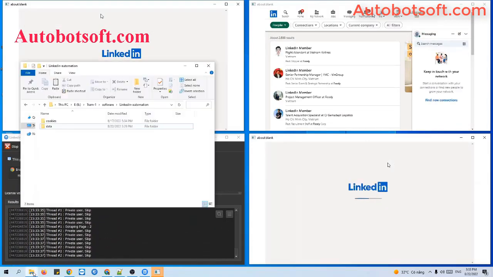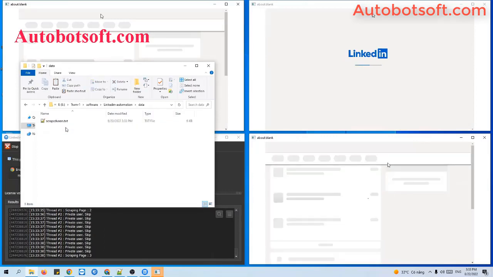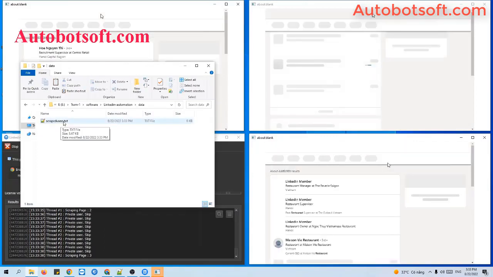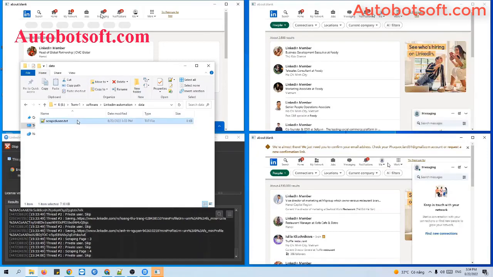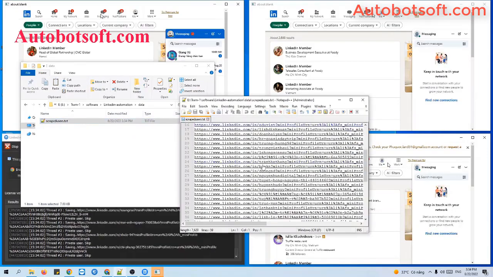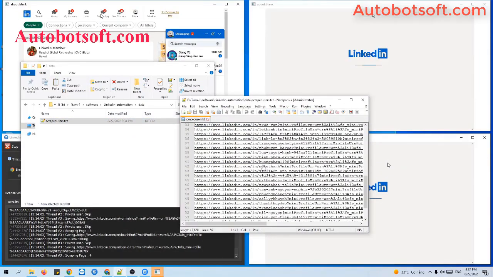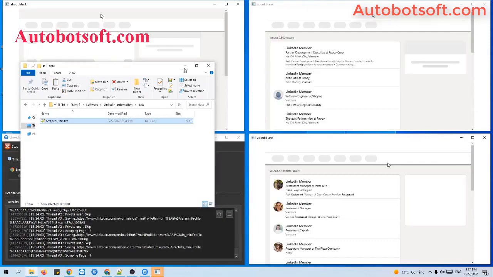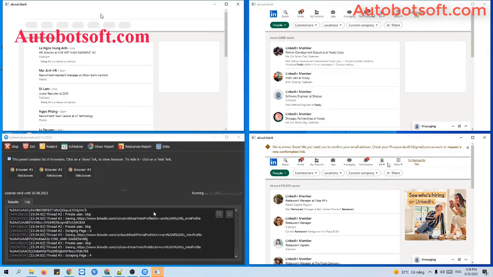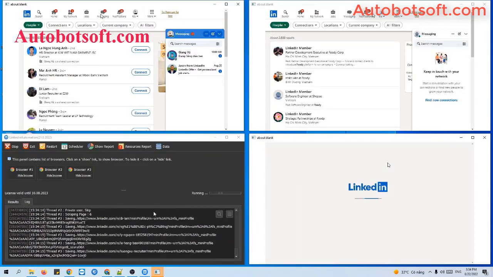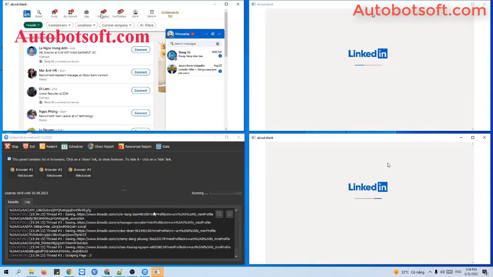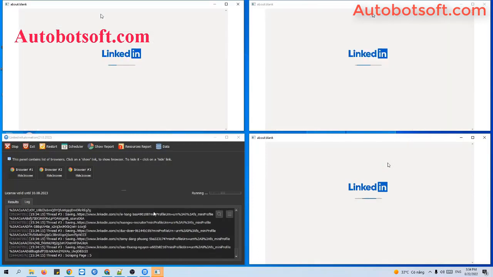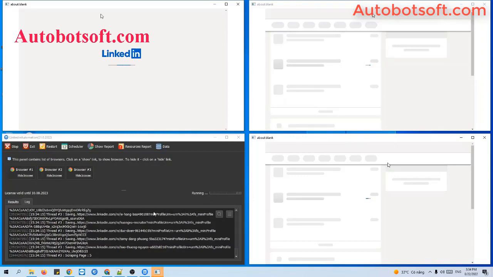The result will be saved in the data folder, the folder that we had created in the data folder section. The software will create a text file named saved users automatically, so you can see all links of users have been saved into this text file. Leave the software running. The software will continue to scrape users and save them into the scrape user text file in the data folder.